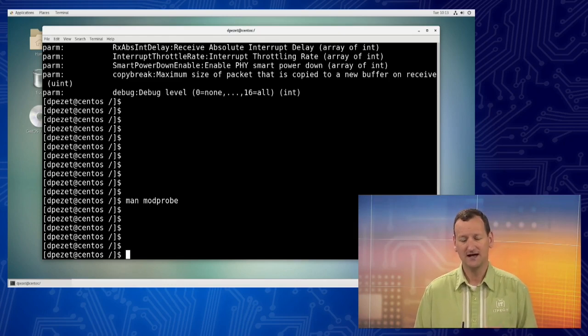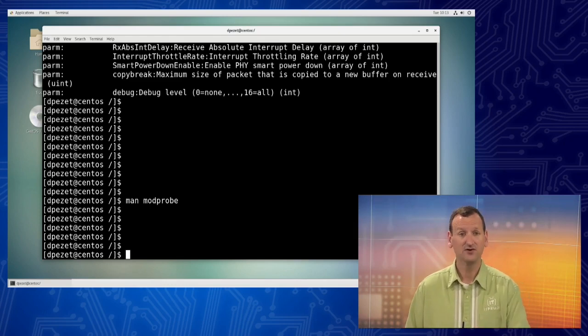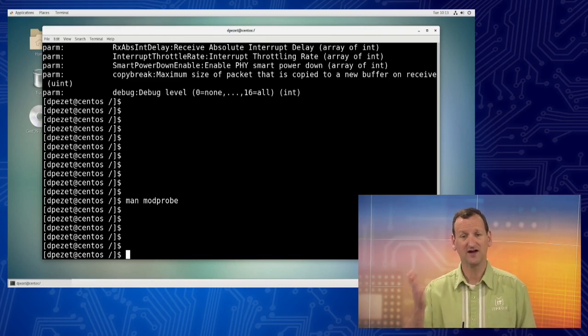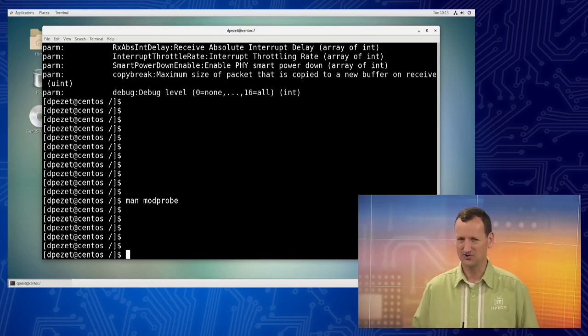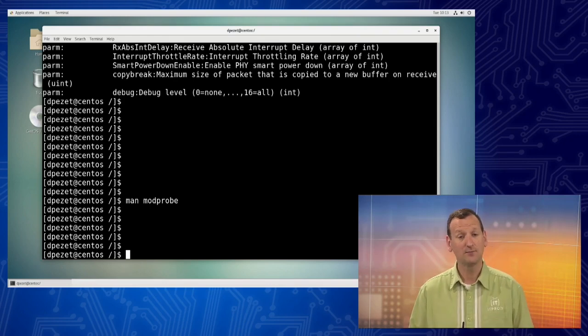Maybe you've got 2 video cards. You've got a video card that's built into your motherboard, and you've got an add-in card. And the internal video card is messing with your add-in card. So you don't want the modules for that internal card to be detected. You might want to tell modprobe to not load it. And so you can communicate that to it.